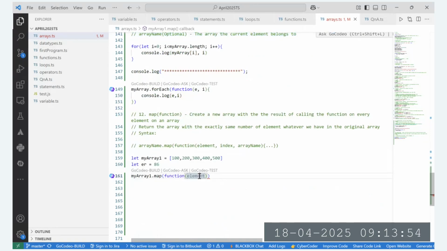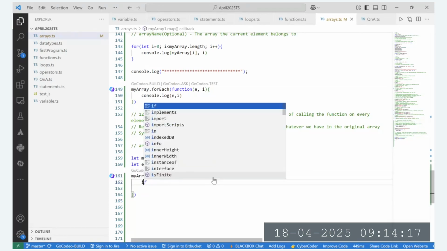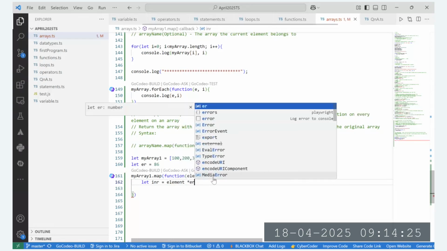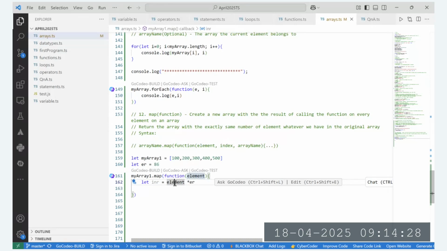Okay, so we have accepted a parameter, and inside the function we can simply use the value that we are trying to get, which is the element, and then decide what value to return. So we can first do a conversion. Let's say let INR value equals element into ER. This will convert the value from USD to INR by multiplying the values one by one.